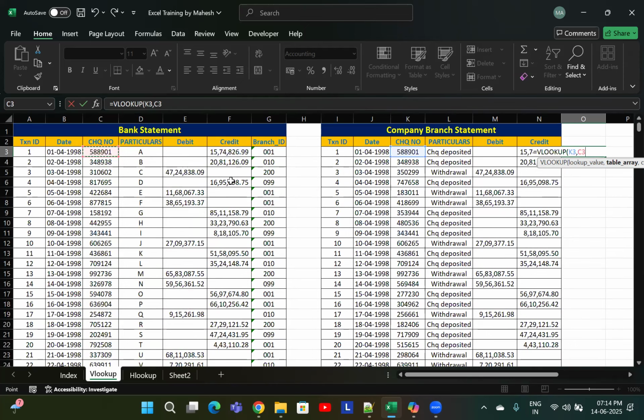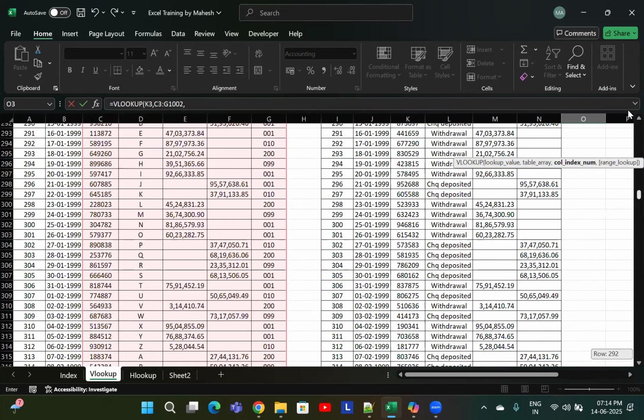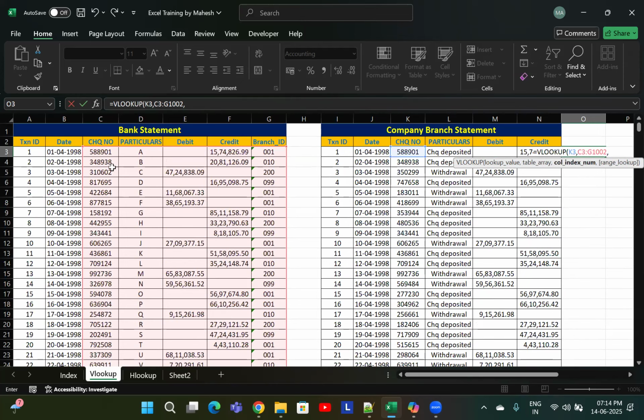What you have to do is click here, Control Shift right, Control Shift down arrow, then comma, then the column index number. The column index number starts from here because you selected the table array from here, right? So this is 1. Only in 1 do you want the check number. Then you want exact match or approximate match. I just explained earlier: true means 1, false means 0. Select 0 now.